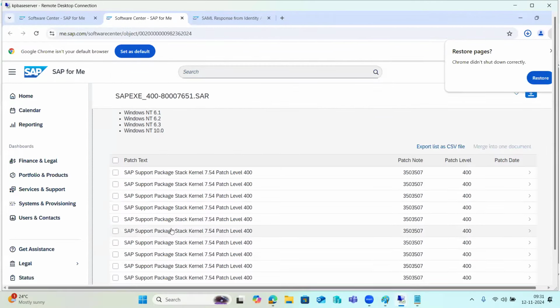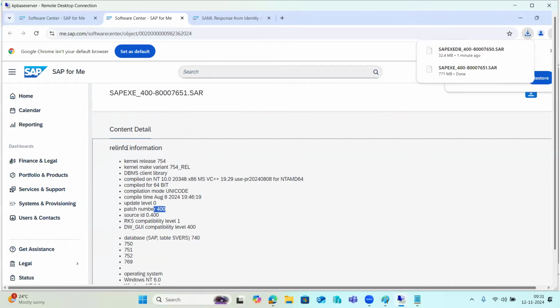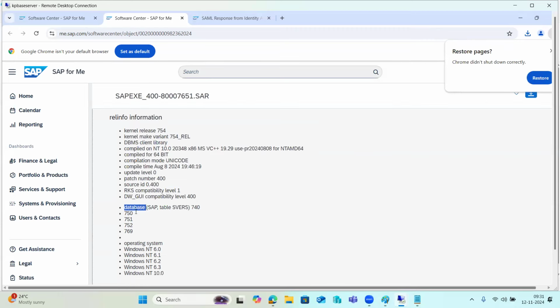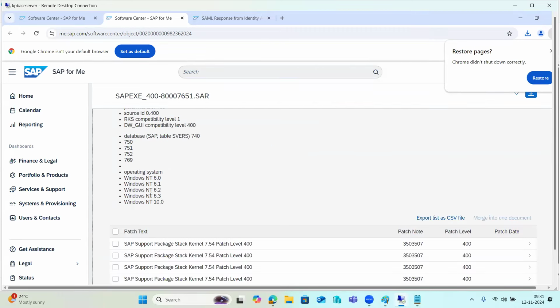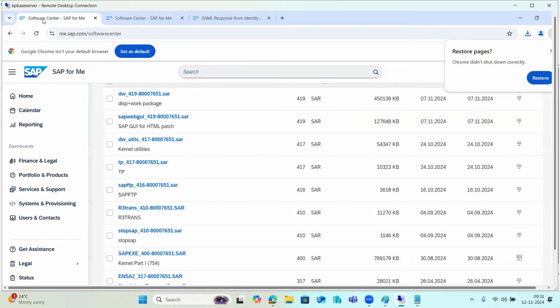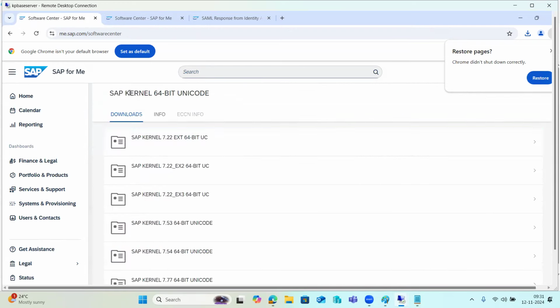You also need to read the release note, the release information note. It will give you clear information on which database and which operating systems it supports. Based on that, we can plan our SAP systems. Otherwise, if you download the wrong kernel, sometimes the system may not start. Suppose you are on 753, 754 will support it.